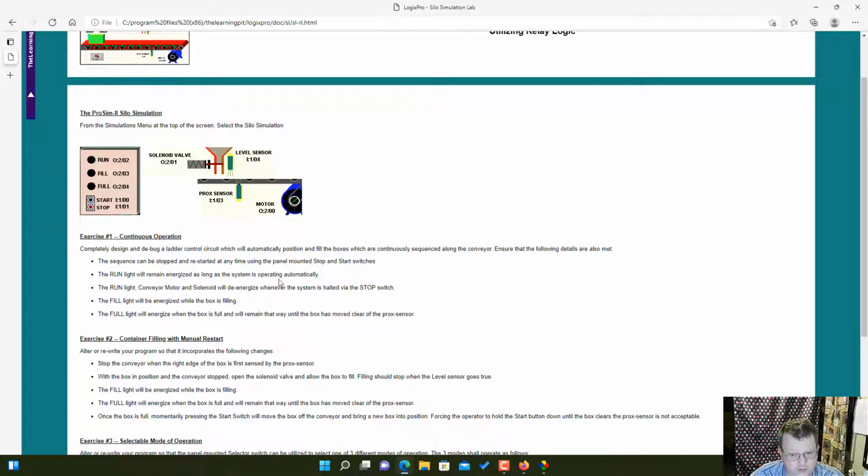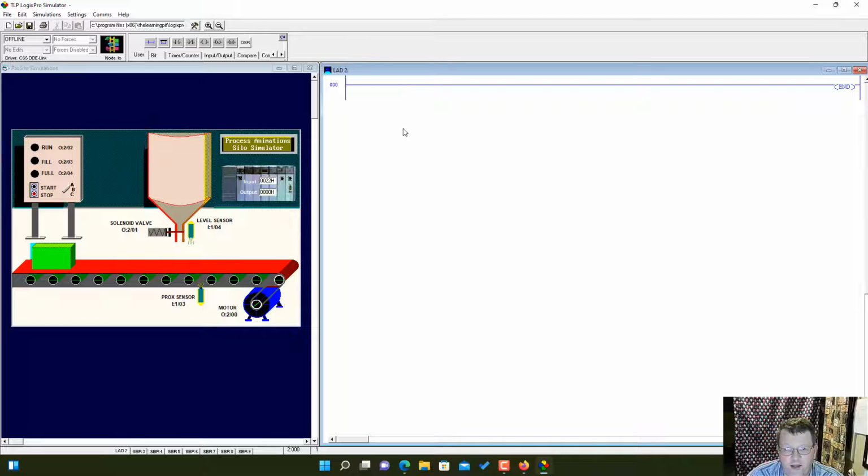So the run light stops when we hit the stop button and will turn back on. Fill light will energize when the box is filling. Full light will energize when it's full and remain that way until the box is moved clear of the Prox. So if we look at our first portion of it, we basically need to, when we hit the start button, the lamp turns on and the conveyor moves until we get to the Prox. So that's what I want to start with.